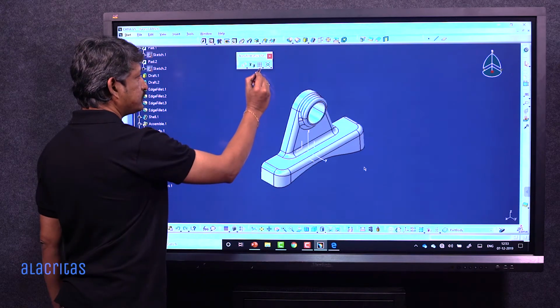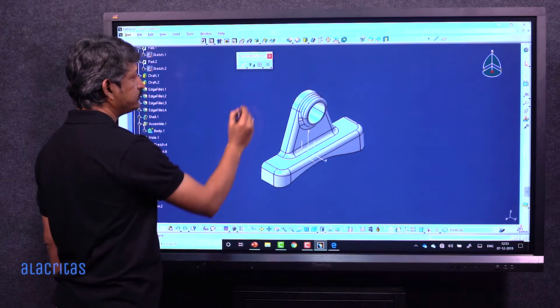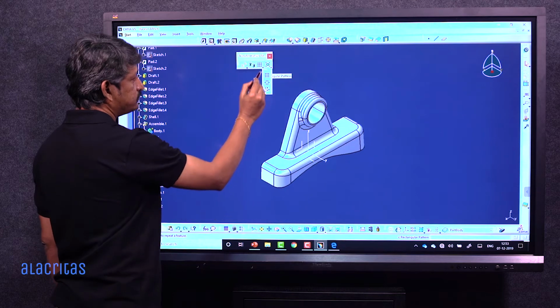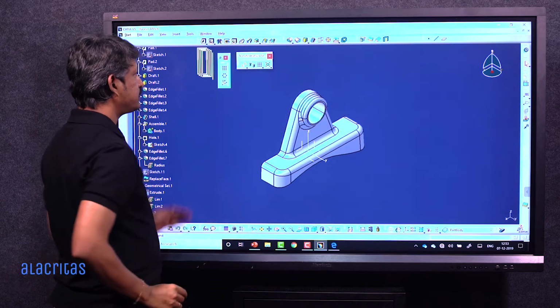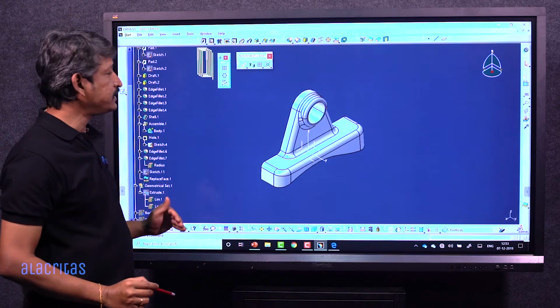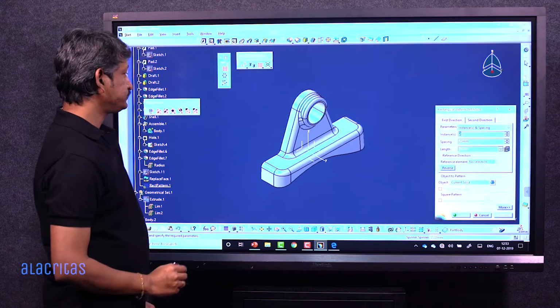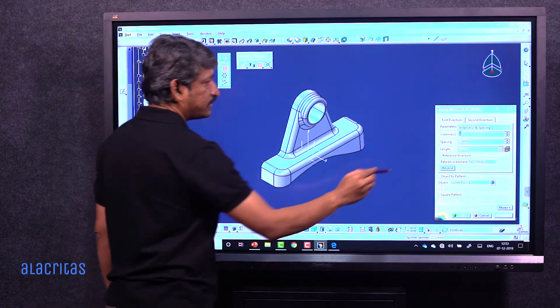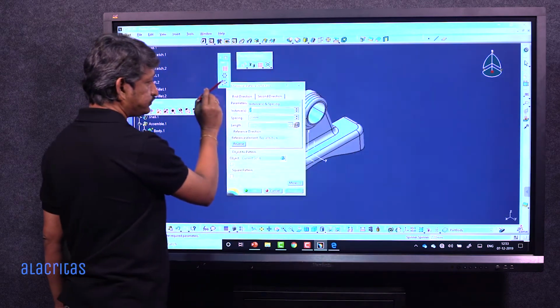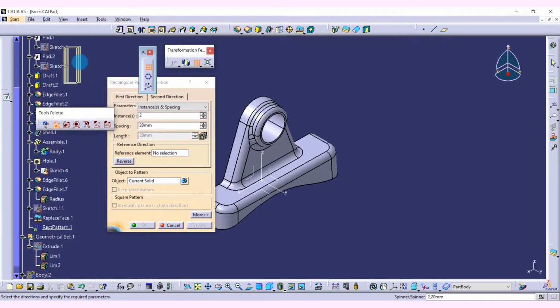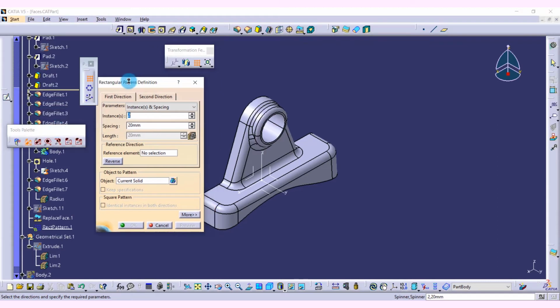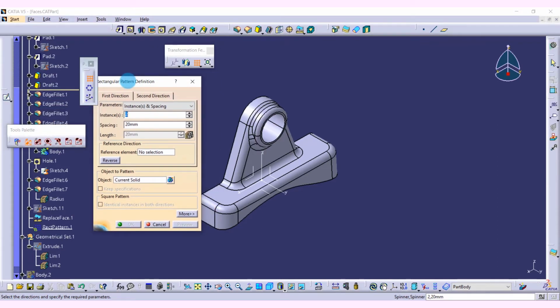Just pull down the pattern menu. So we have 3 items inside. One is rectangle pattern, circular pattern, and user defined. Let's pick rectangle pattern. We get the pattern definition. So we have first direction and second direction, and in the parameter we have multiple parameters.